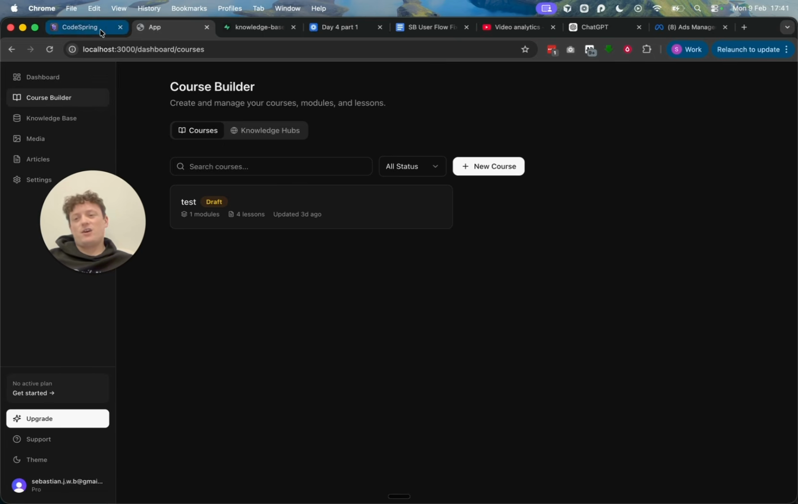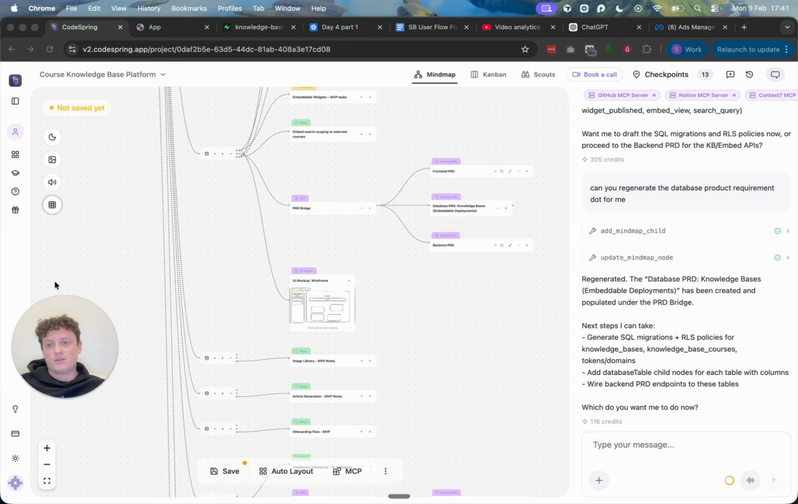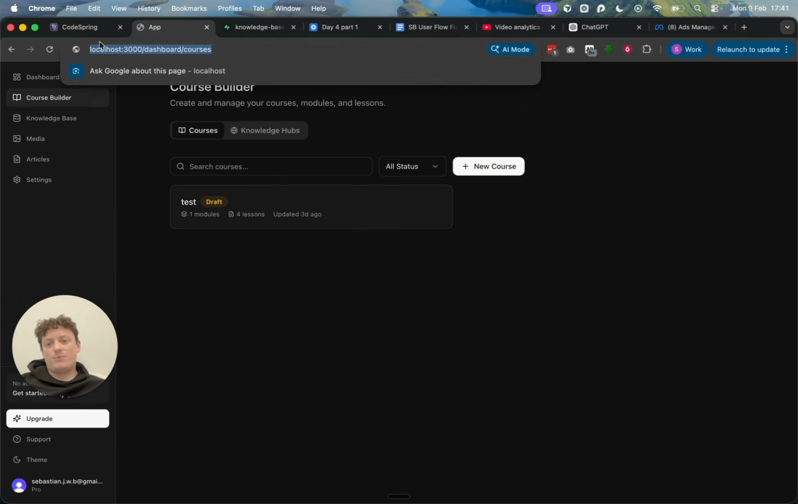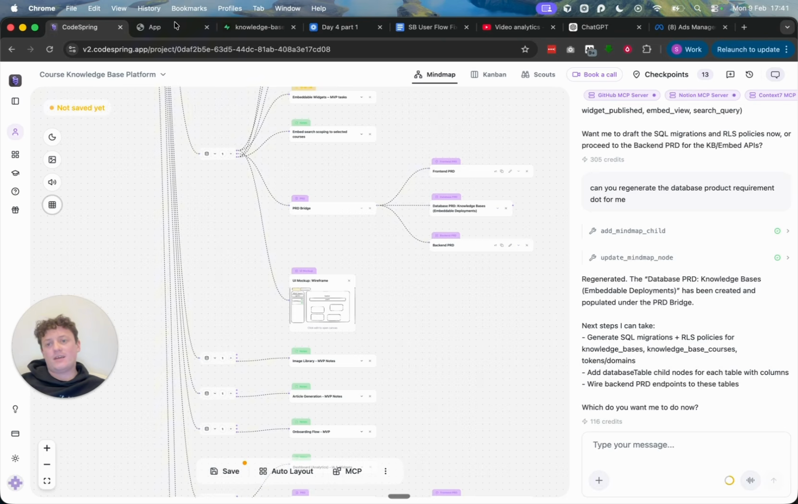And then, obviously, the CodeSpring plans aren't going to be perfect every time, but you can see how much further we're moving by having a proper planning tool. And also just somewhere to keep all of our requirement docs in one place with all of the integrations and how they're all linked together.